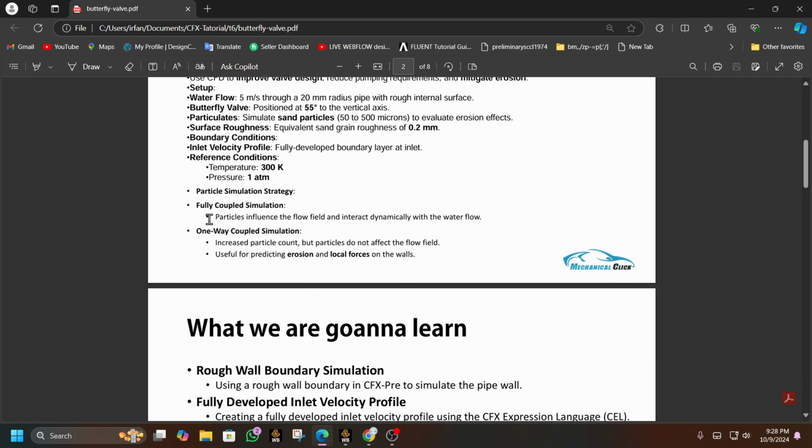What's new in this simulation is that we will study fully coupled simulation and one-way coupled simulation, how the fully coupled flow behaves with the erosion, and how we can treat the erosion particle in one-way coupled simulation.